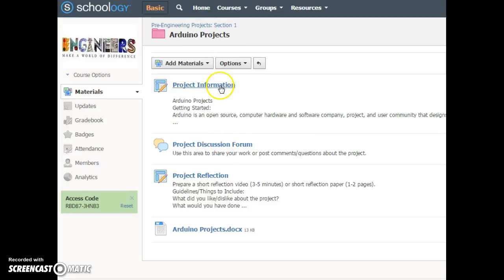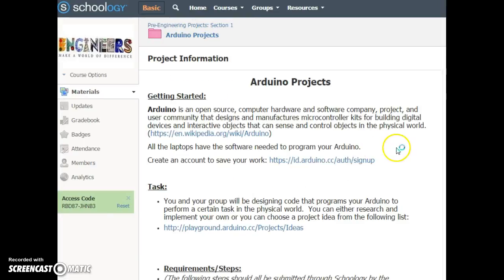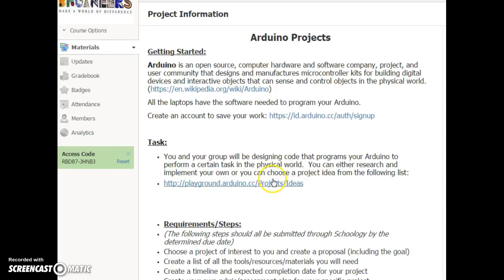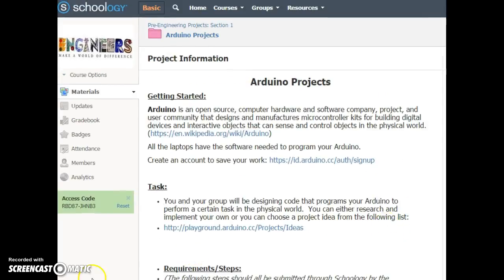Lastly, we have these Arduino projects, and there's tons of different Arduino projects, and I've actually included a link so that they can choose which project they'd like to do. And the Arduino is really just another type of software that allows students to build all of these interactive objects and digital devices that can control things in the physical world.